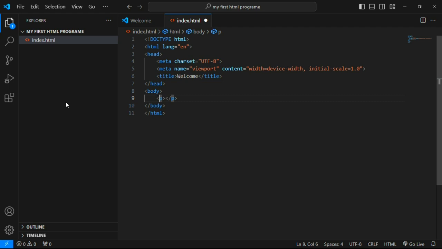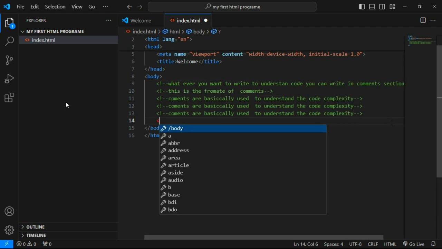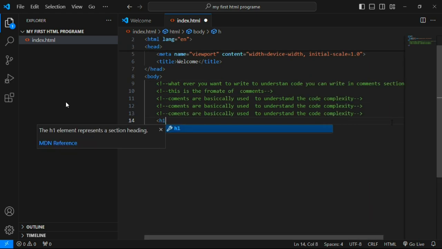First of all, we have to learn comments. This is the format of HTML comments. Basically, comments are used to understand the code and to indicate whatever the coder is writing, for someone who is not writing but understanding the code. It helps to understand the code complexity. So we understand the comments.